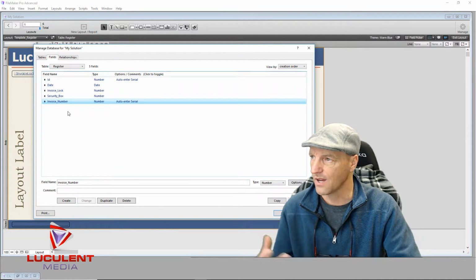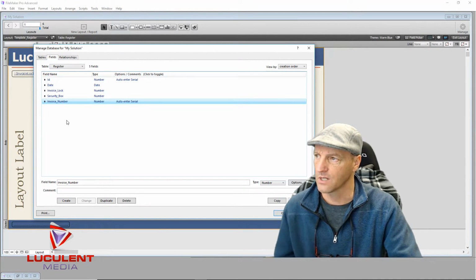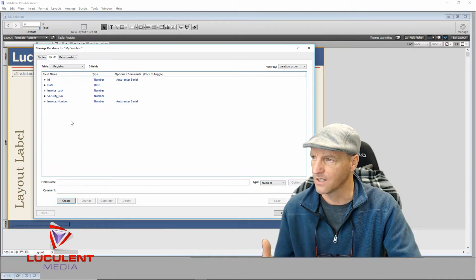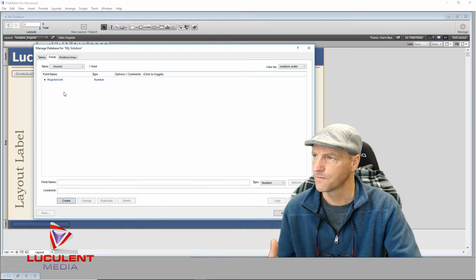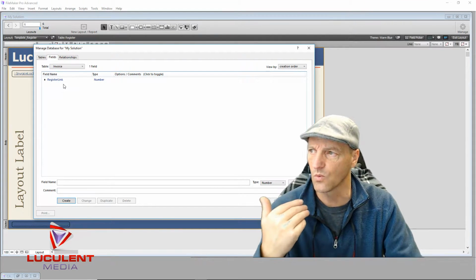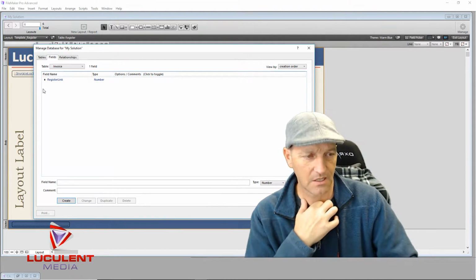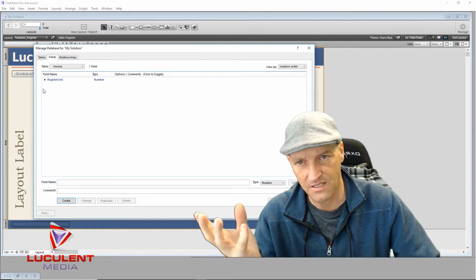So we now have our date, our invoice lock, our security box, and our invoice number. I think that is probably good. Let's go into our invoice. And of course, in our invoice, we have the register link, which is basically just a number, and it ties all of that stuff together.